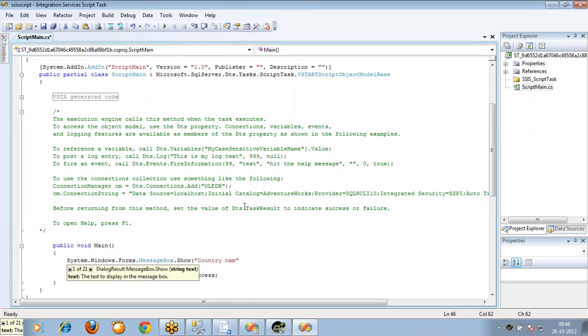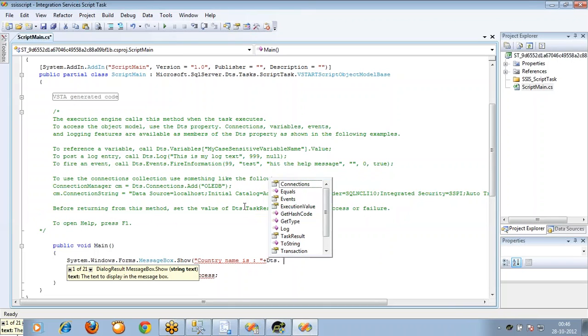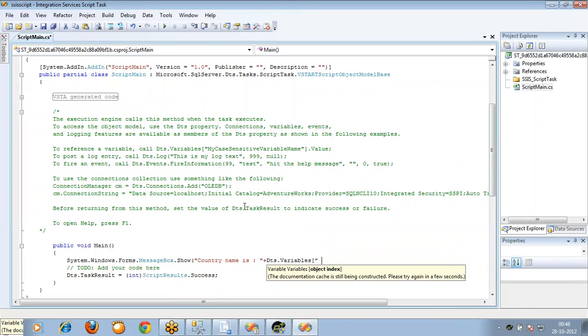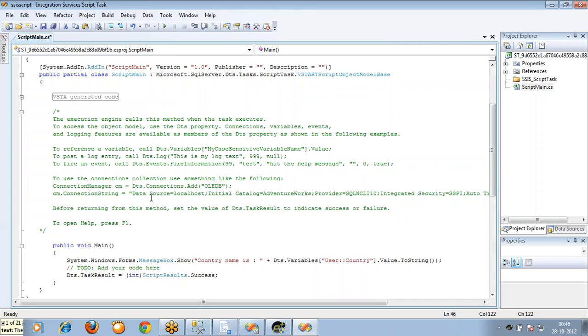Country name is, I'm getting the value from DTS, I mean the variable. For that I have to write DTS dot variables of whatever the variable, that is user colon country dot value dot toString. So what this will do is show country name is plus the DTS variable value that I'm passing. I have passed India there.